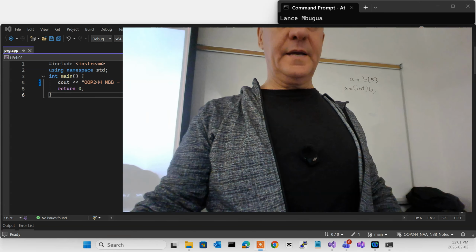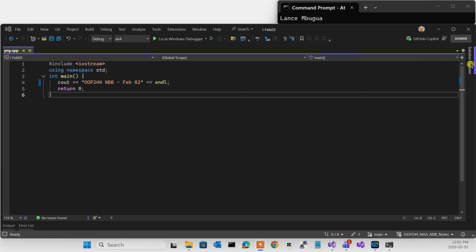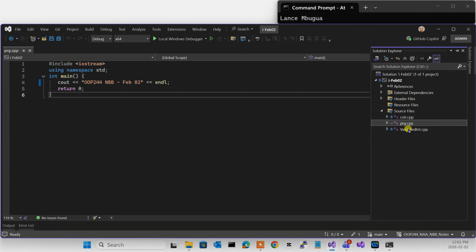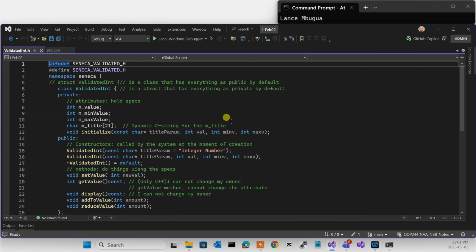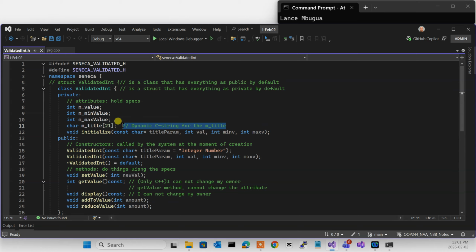So last time, we created a validated int in here. Remember that? The validated int that we created had dynamic memory allocation. I removed it. So as you see, the C title says dynamic C string, but it's not dynamic anymore. It's 20 characters long. Why? Because our focus is not dynamic memory allocation. We are talking about operators, so let that be. We OK? All right.